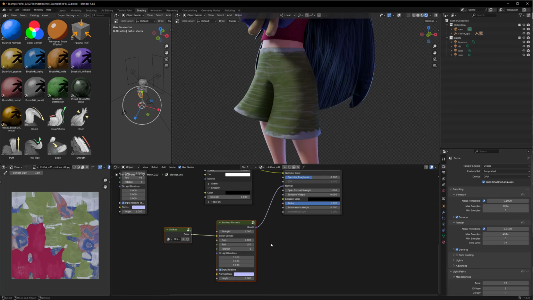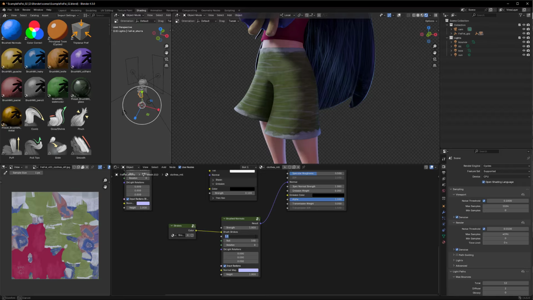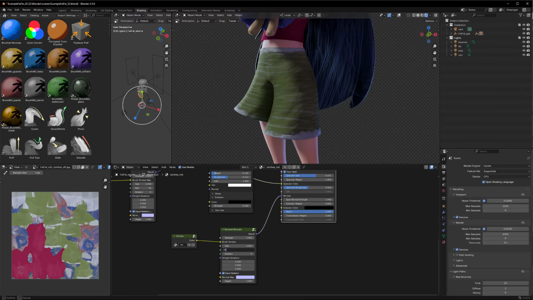So let me try raising the gain. Just double it. Okay, now I'm really seeing something. And so now I'm going to take down the roll, make this 92. Strength.